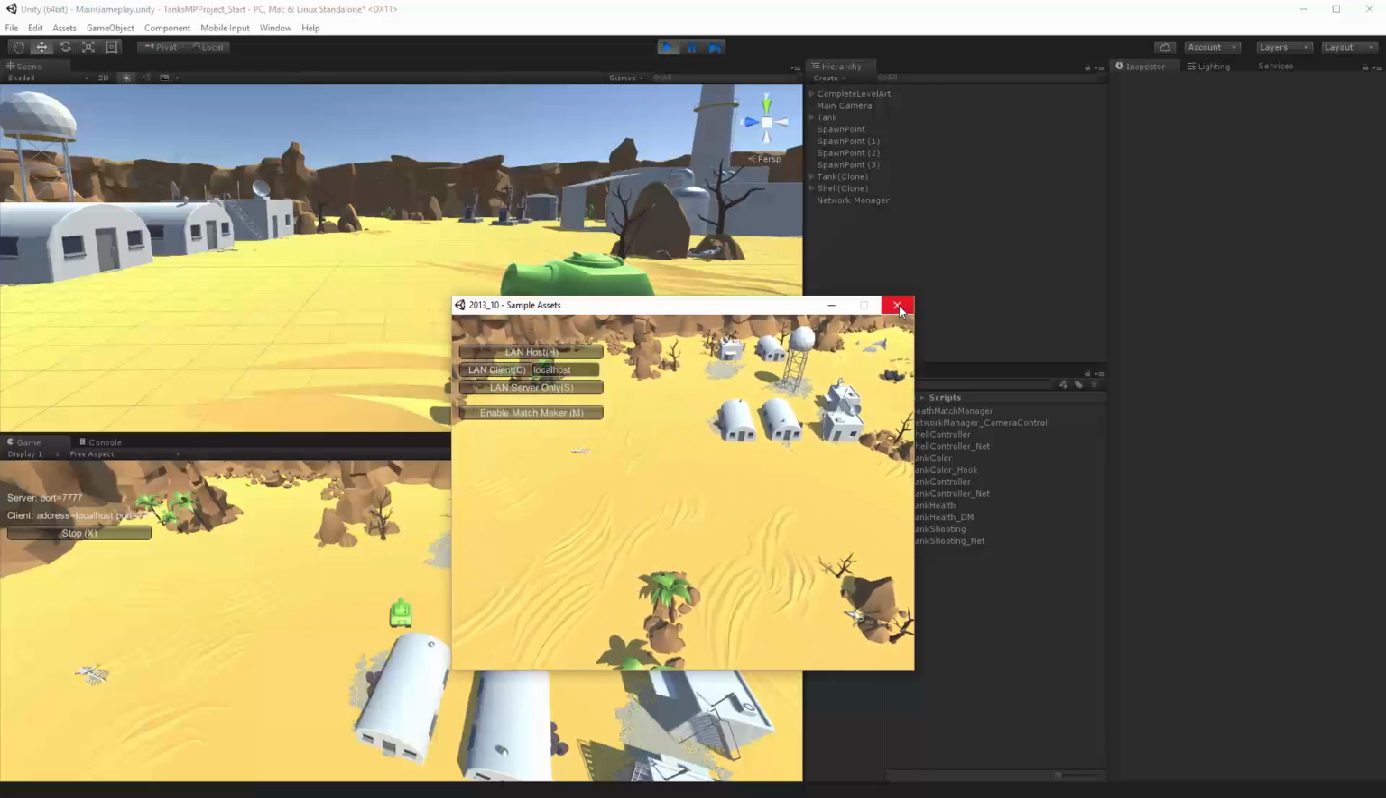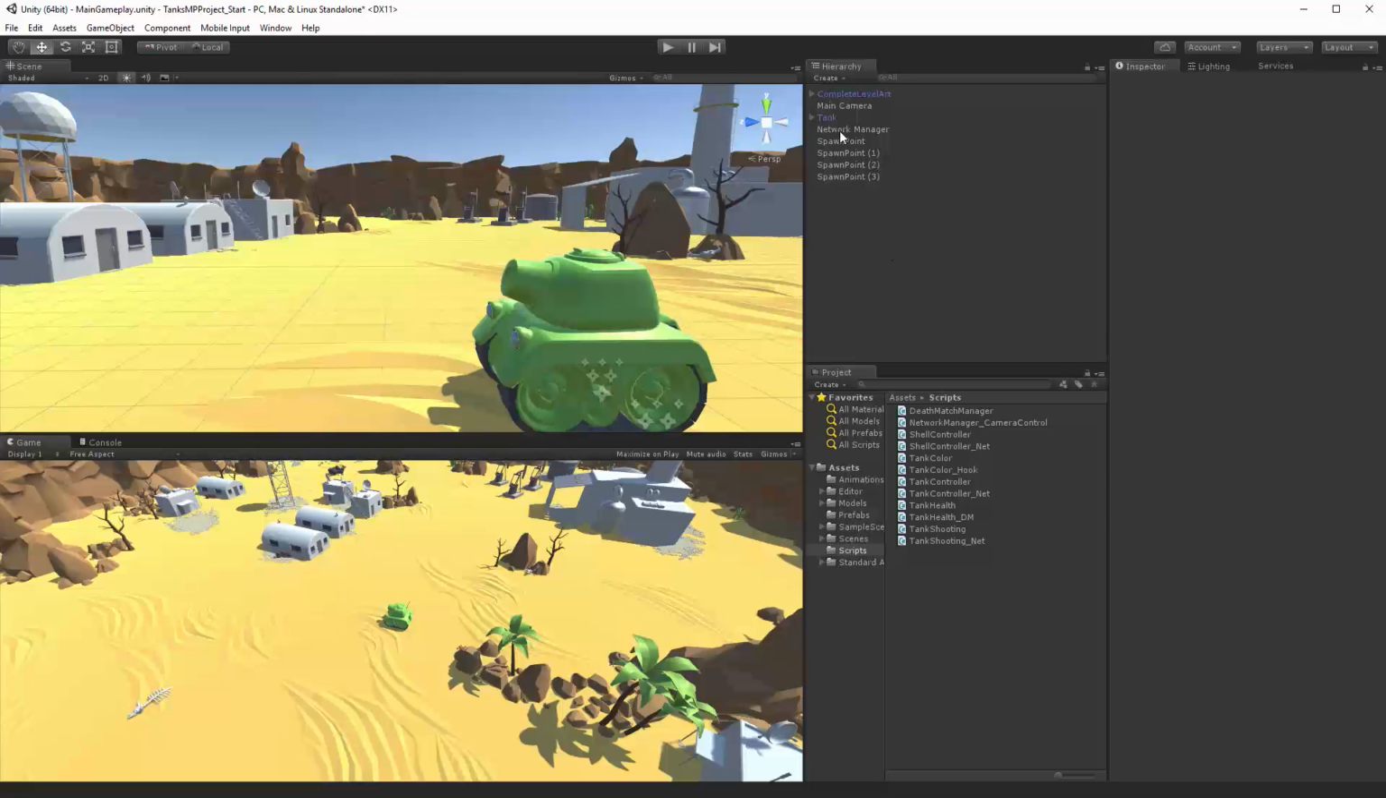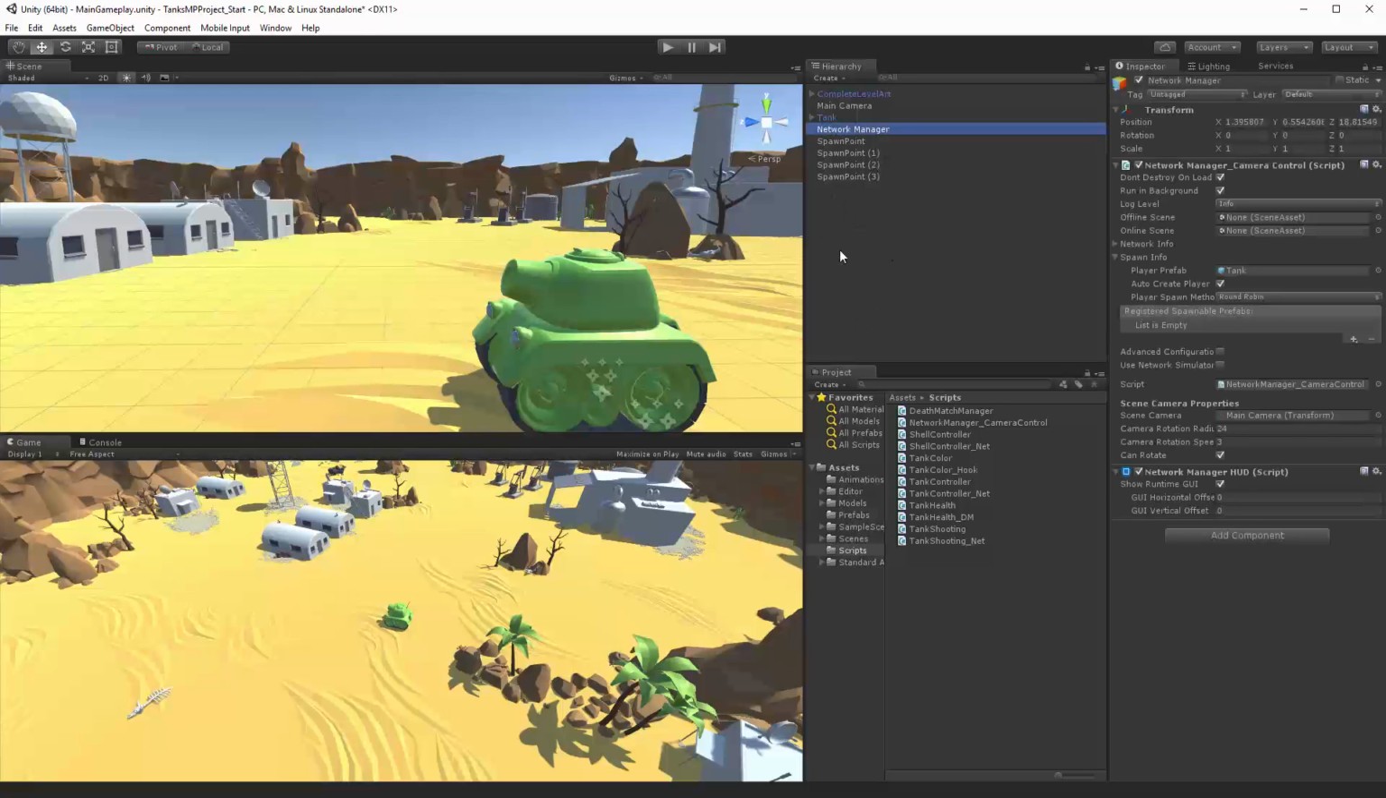All right. There's a couple culprits. So the first is that the network manager doesn't know it can spawn these things. We have to tell the network manager ahead of time, hey, by the way, I'm going to spawn these things later. And so if I click on the network manager, I can see here registered spawnable prefabs.